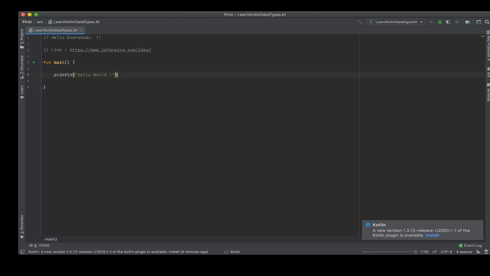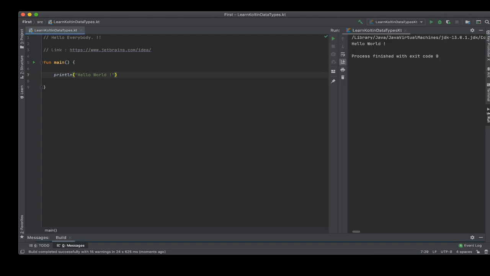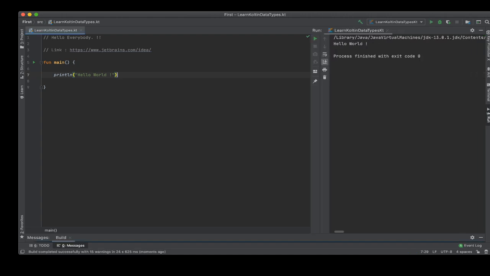So let me use the shortcut and run this program. Okay, it's taking a little bit of a while to compile this program. I didn't know it takes a lot of time to compile Hello World. All right, cool. So we can see Hello World in the output.